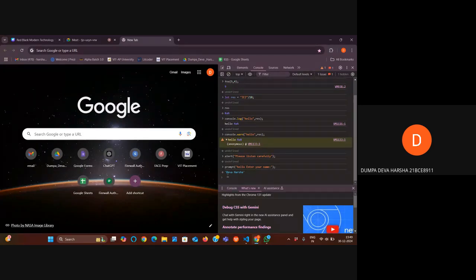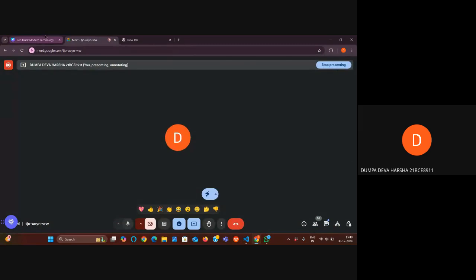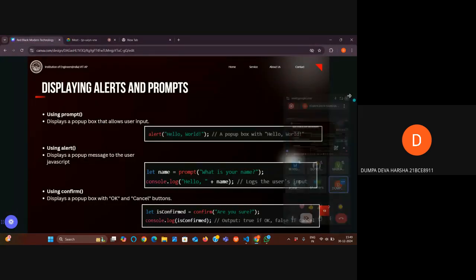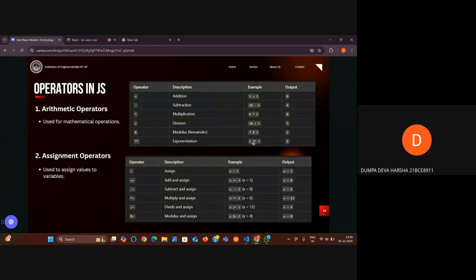Whatever you do on websites, you will get some prompts. You have to enter things like login credentials. These credentials will be sent to the backend using APIs. What is an API? Application programming interface. You will learn that when you go to the backend. As of now, we are dealing only with the front end side of web development, so we don't require that. Now alerts and prompts are done.